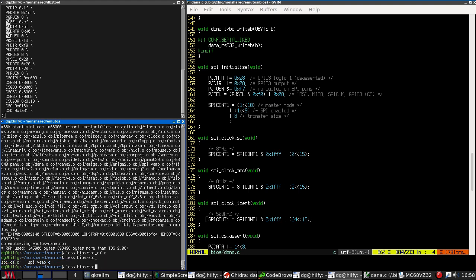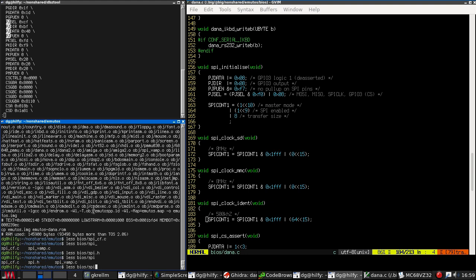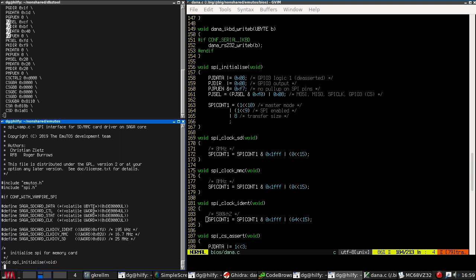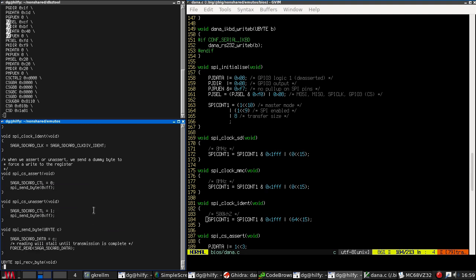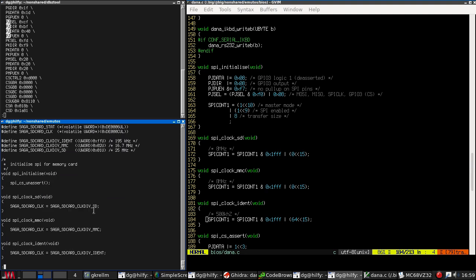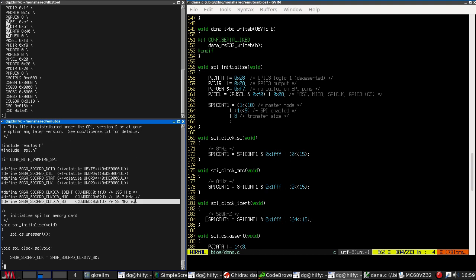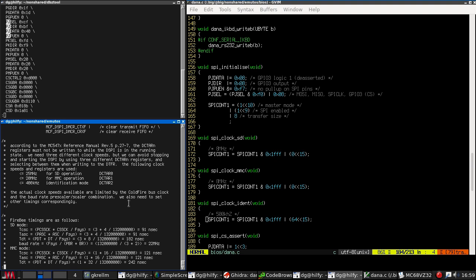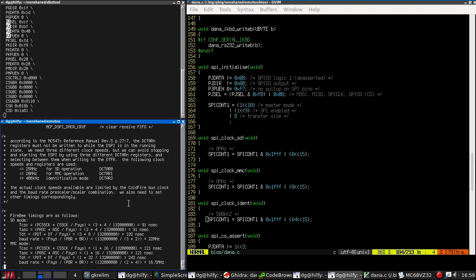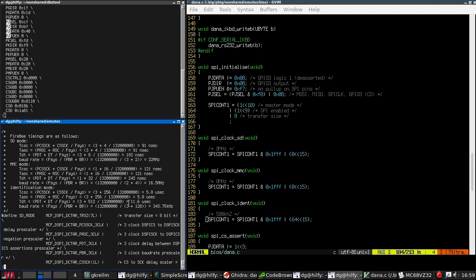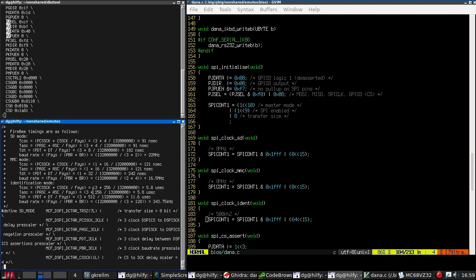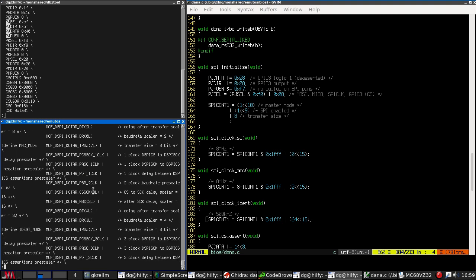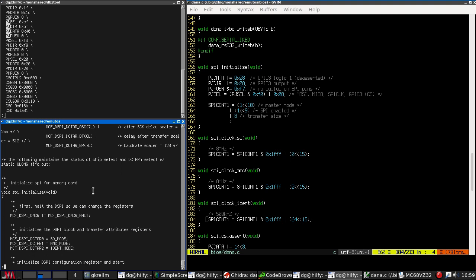Okay, so let's take a look at the vampire version to see if it says anything in here. Nope, nothing there. Here are the speeds used for the vampire, so all these speeds are kind of variable. Okay, I'm going to have to go look this up.